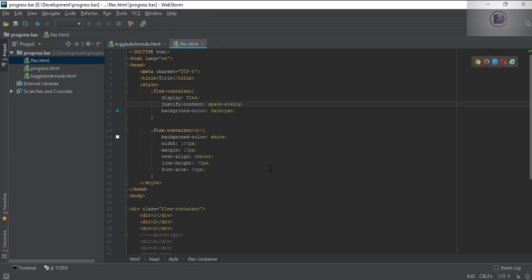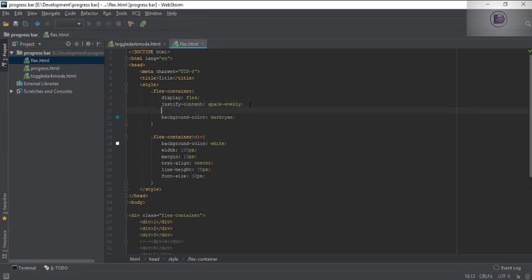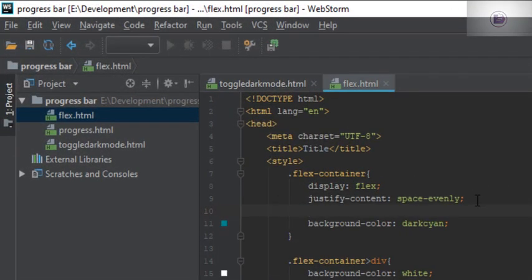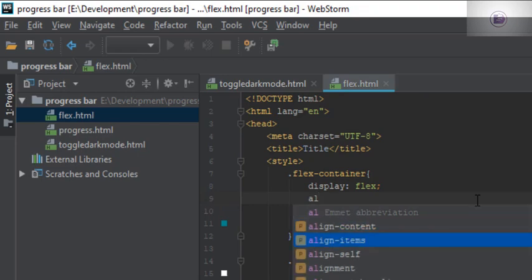Other than this, we have the align items property with flex. The align items property is used to align the flex items vertically. I'll remove this one, and I'll just use align items.